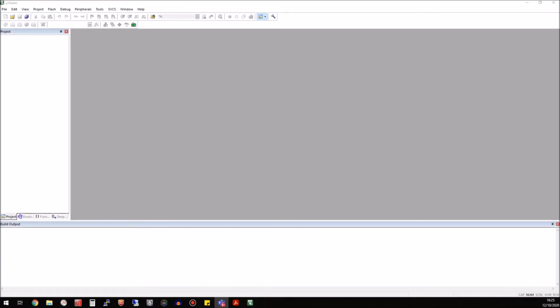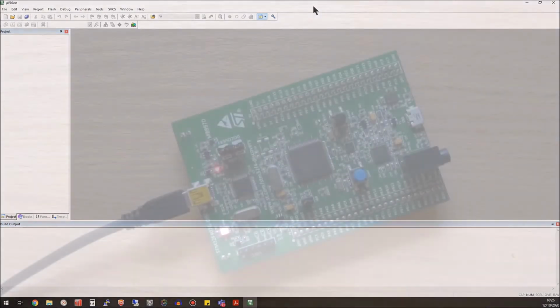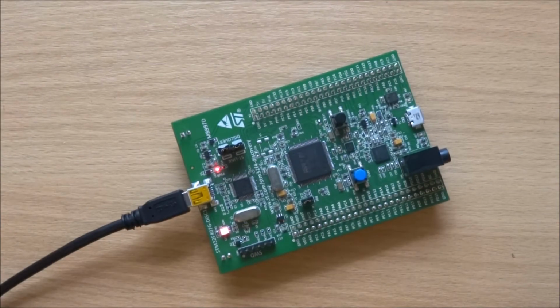In this tutorial, we will make a start on doing register-level programming on the ARM microcontroller. Register-level programming, also known as bare metal programming, allows the programmer much more precise control over the microcontroller's features and peripherals. I'll be using the STM32F discovery board for this example.